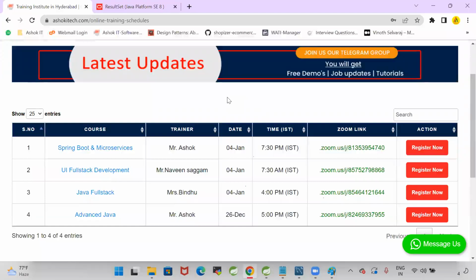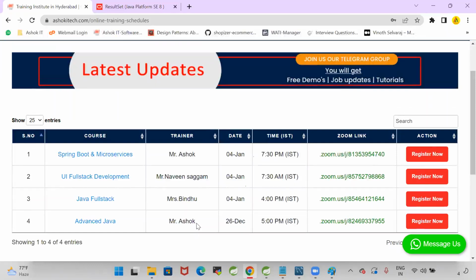Which query will be executed? Select query, right? Select star from batch schedule where training mode is equal to online. Classroom batches will be available, online batches will be available. When you go for this online training, online batches are coming. Which query will execute in my Java? Select query. How to execute select query? Execute query. Now, does my program know how many records are there in the database? My program doesn't know how many records are available in the database.